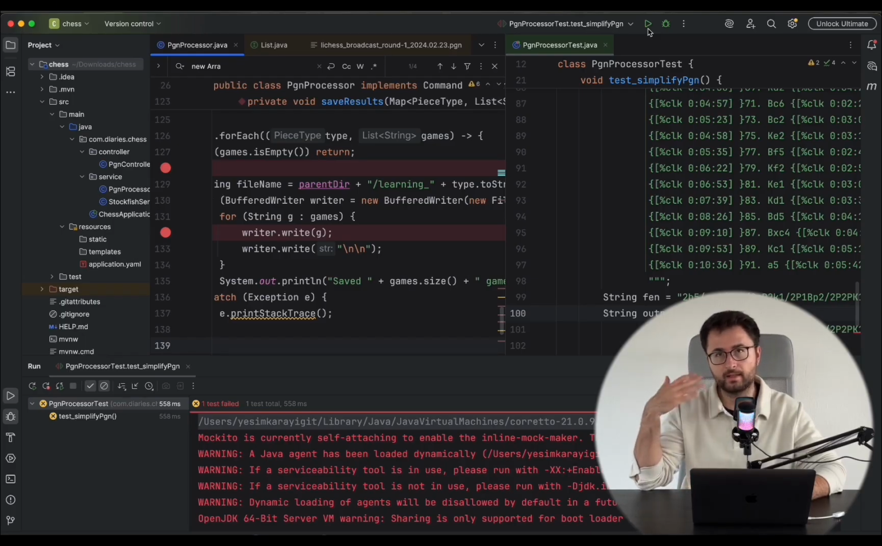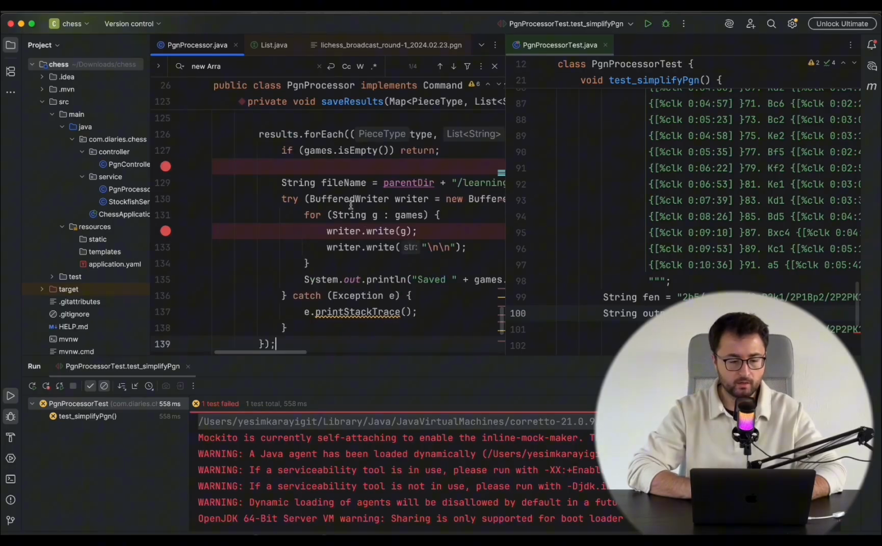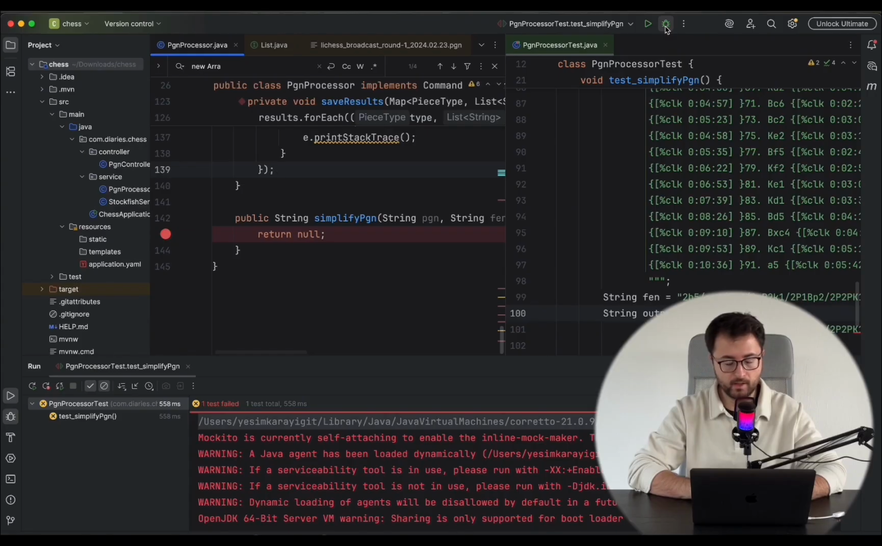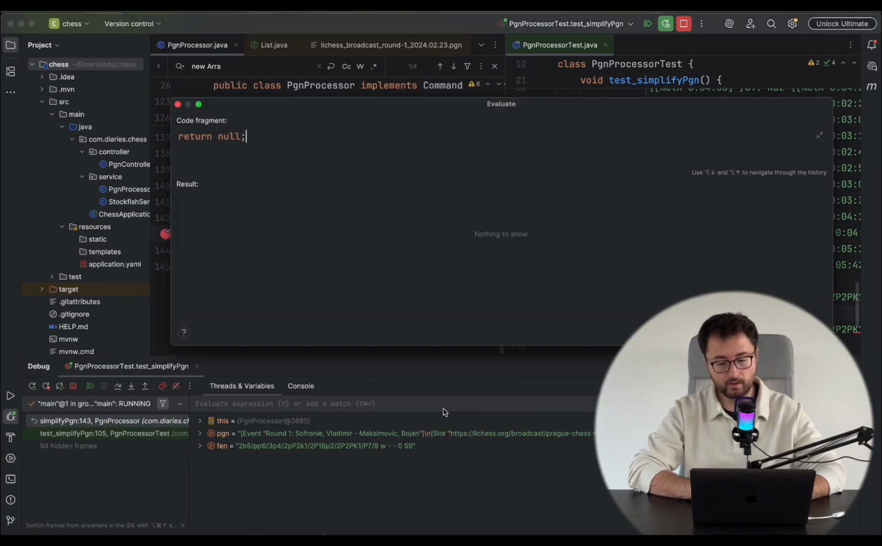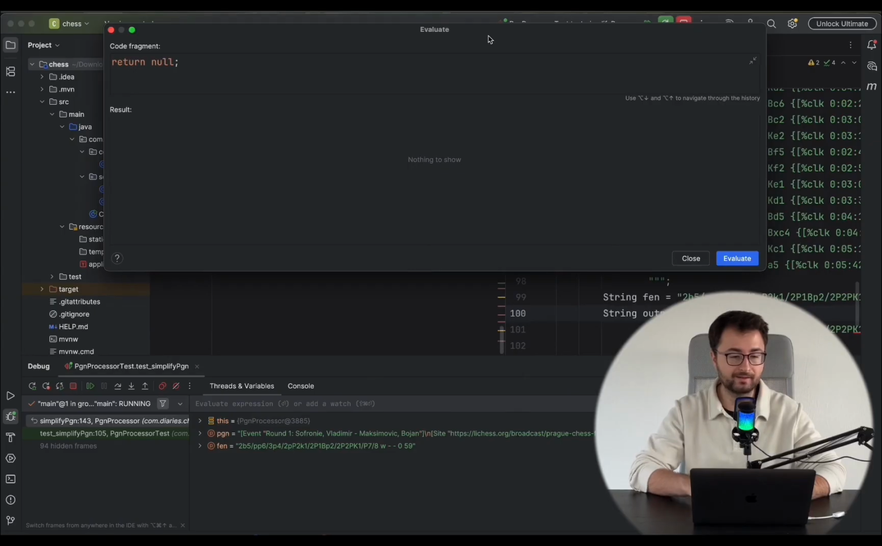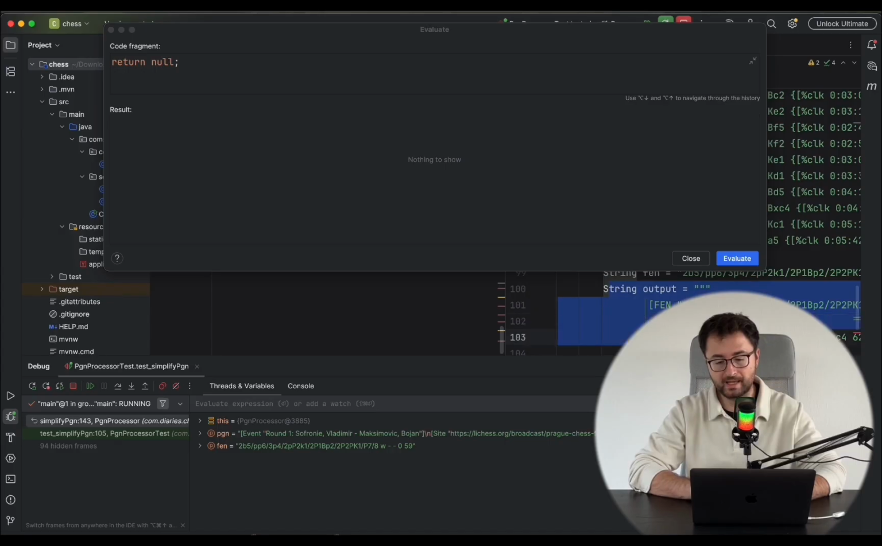Again, you see your tests fail and then you fix them. So I'm going to go ahead and debug this. And as you can see here, we have this pgm variable and fan variable that is going to be accessible inside this simplified pgm method of this pgm processor class. So I'm going to evaluate expression, and I would like to write such an implementation so that the output of this particular method is going to be exactly this one.